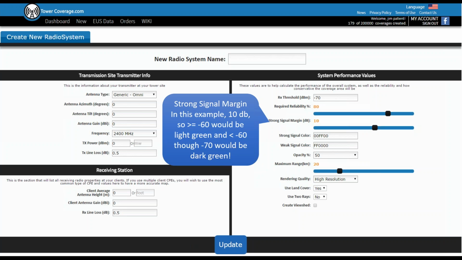Now this actually gives me and my installers an ability to sit there and go, okay, if they're within the lighter color, then we don't need the reflector. However, if they're in the darker color, then they know we need the reflector. So that is another way of using the strong signal margin. However, many people just set this to 5 or 15 dB so that they can see where strong signals are, etc.